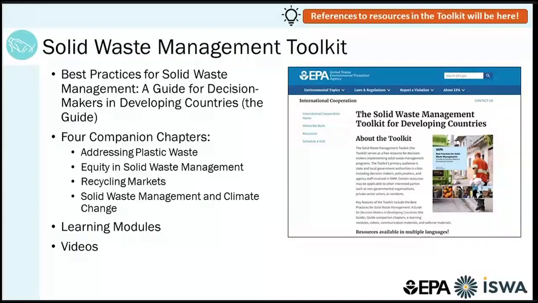In addition to the guide and companion chapters, the toolkit also offers e-learning modules available in several languages, along with videos which help explain the materials. Video topics include waste collection, route optimization, organic waste treatment modules, and more. The toolkit serves as a free resource for decision makers implementing solid waste management programs.